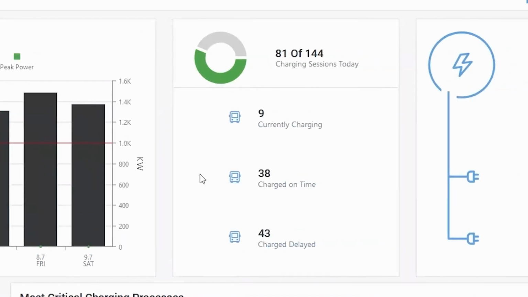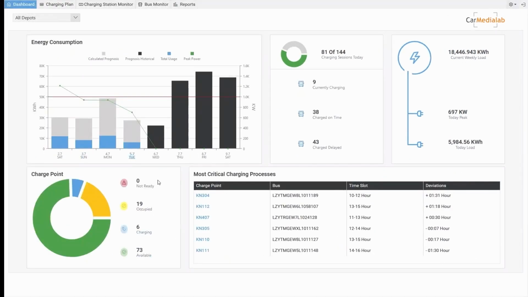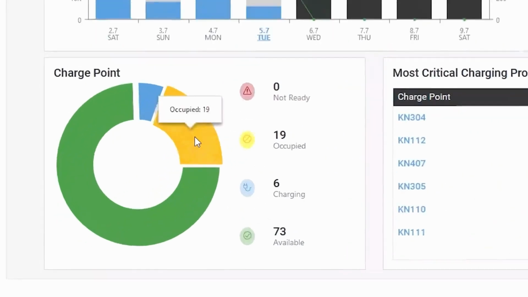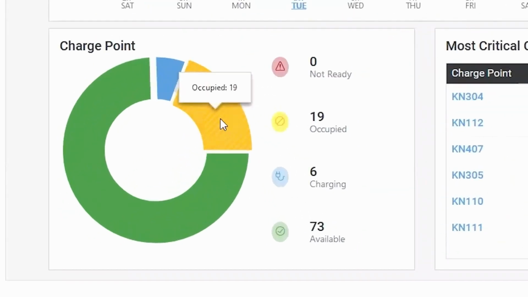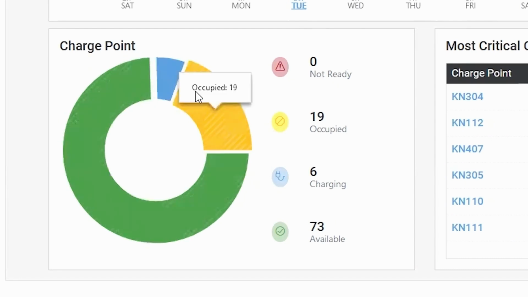Here in the middle, we find information about the success of the charging operations: how many buses are currently charging, which ones were charged on time, and which ones were charged late. In this right window, we get the information about the weekly consumption. Here below, we have two views of real-time information. Once on the left, the live status of the charging station. Here we can see how many charging points are currently available, how many buses are charging, and how many are occupied.